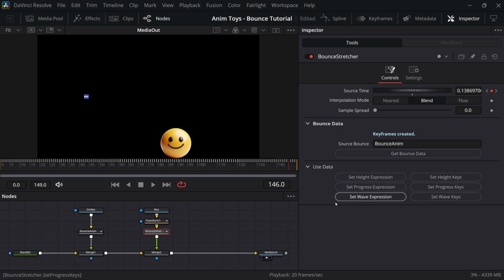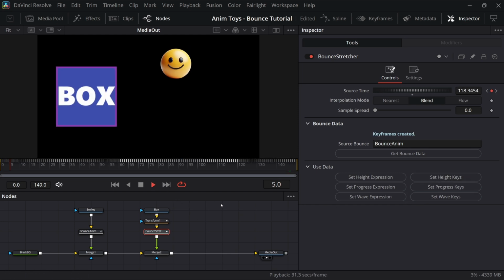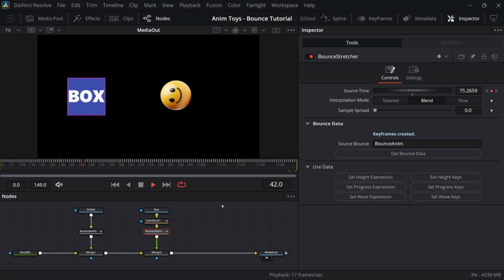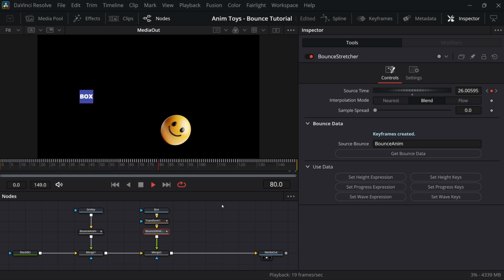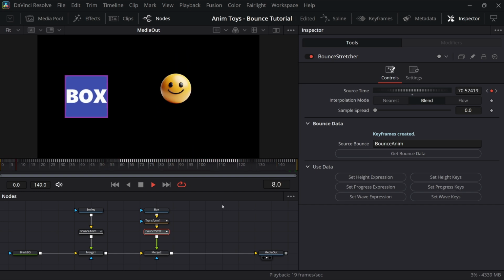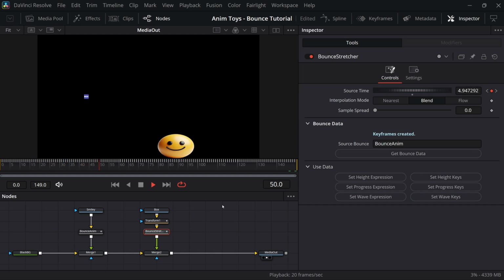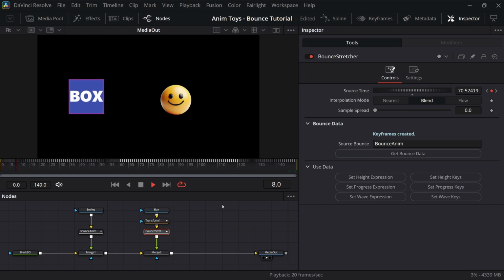I'll start with the height keys button. In our case, this will make the box bigger the higher up the smiley is in the frame. The smiley starts at its highest point at frame 0 before its initial drop, and the box is at its largest value. As the smiley reaches the bounce baseline position, the box becomes its smallest size and stays that way until the smiley takes off from the baseline again.